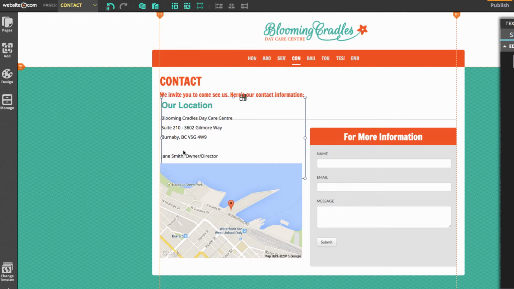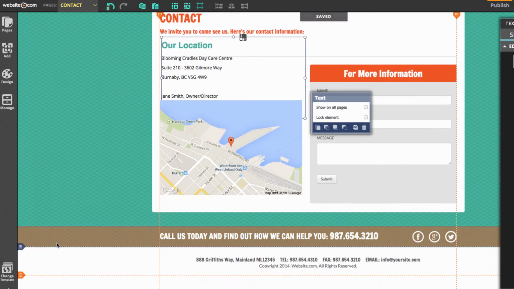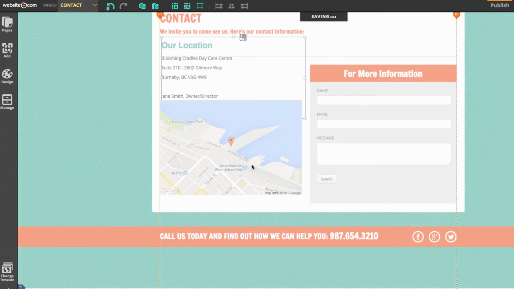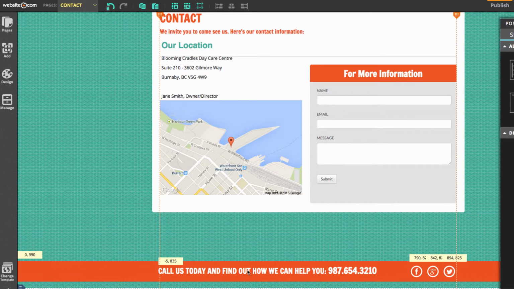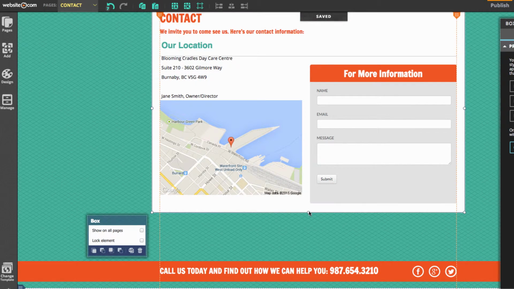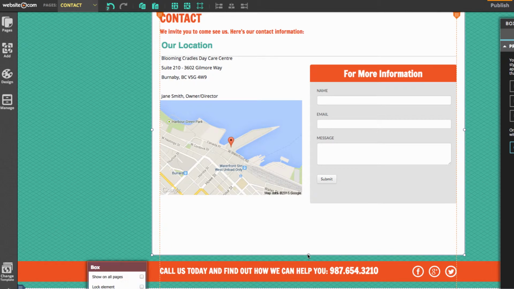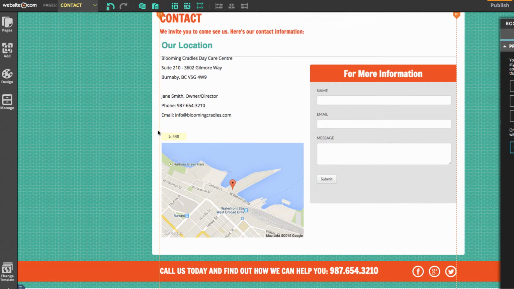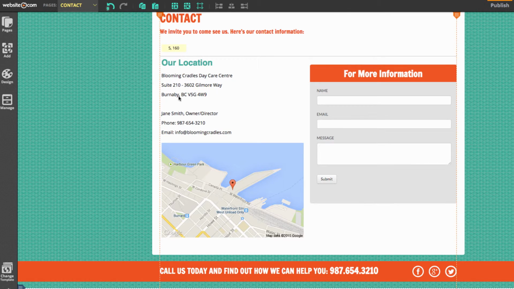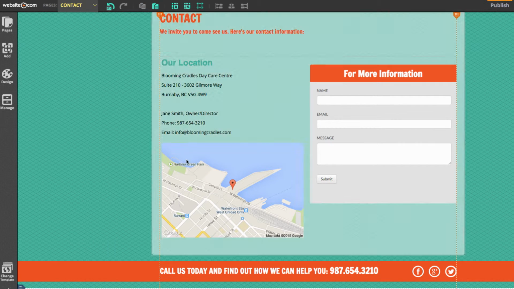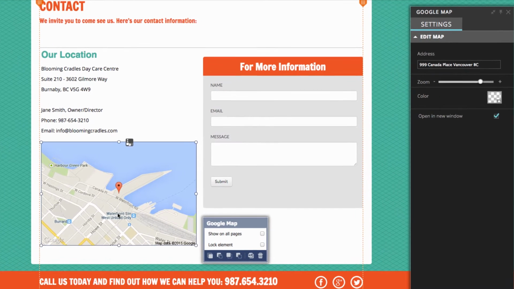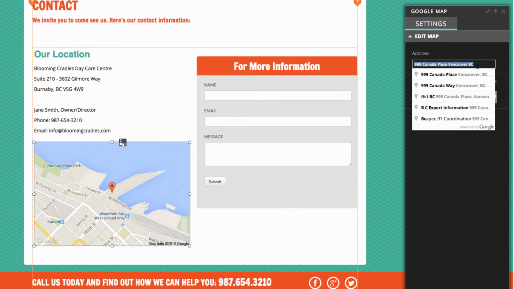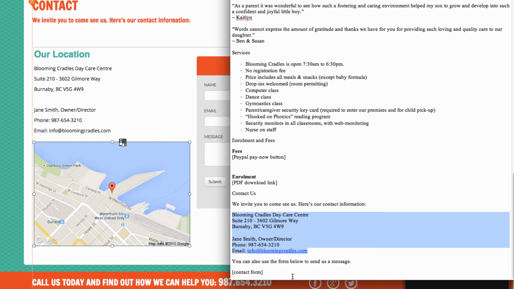You can see that I'm going to need more space. So I'll go ahead and increase the content section size. And I'll drag this down. I'll also drag this white background down a bit as well. And I'll bring this map down as well. There we go. Finally, I have a Google Maps app right here. And I'll need this to display the accurate location for the daycare. So to change that, I can click on it. And over here in the panel box, I can input the correct address.